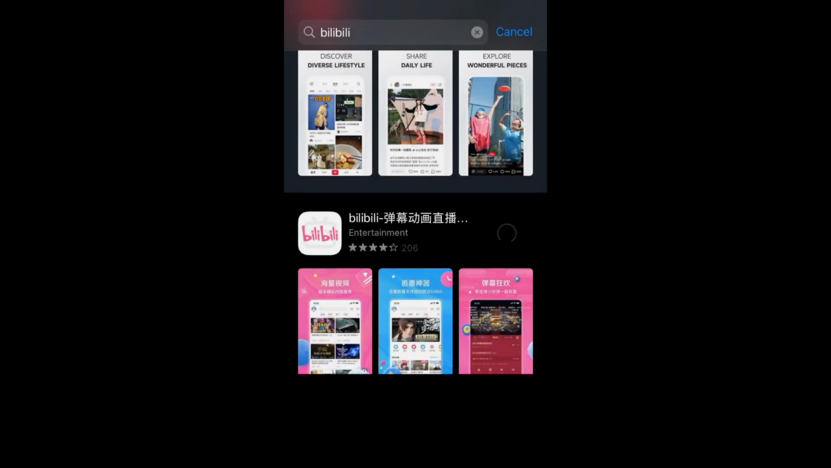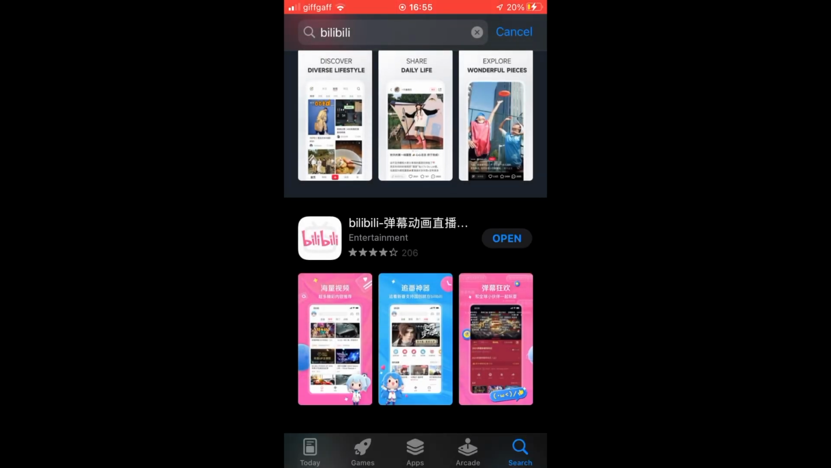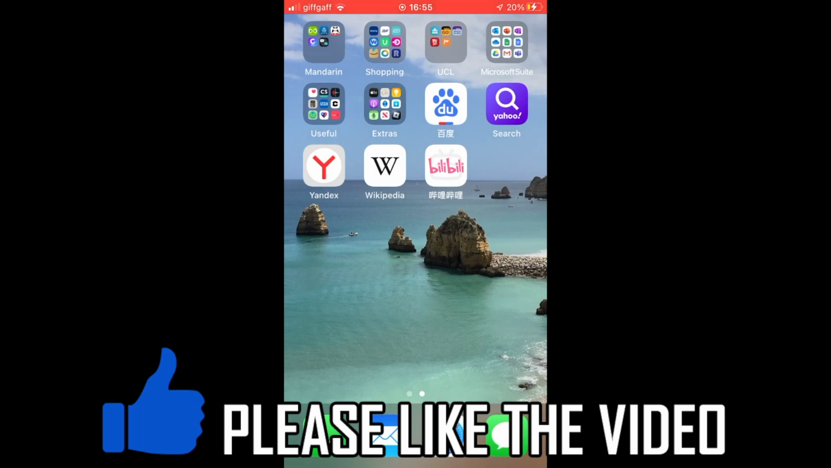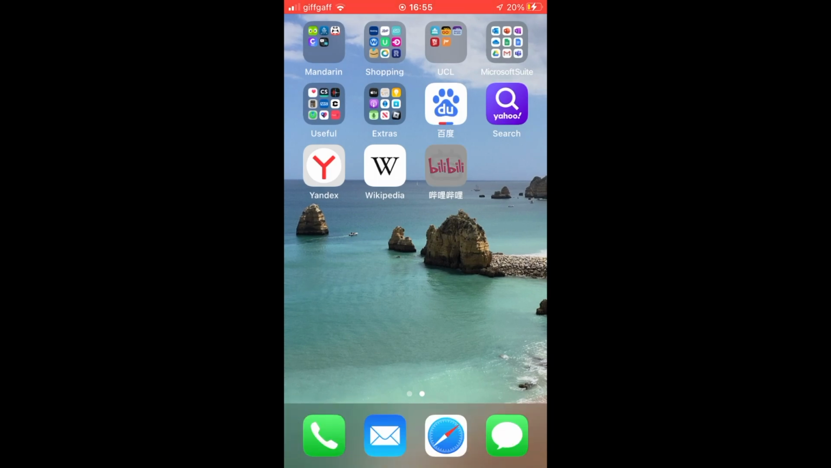Then depending on your internet connection, it could take either a few seconds or a few minutes. But once it's done, you can click on open on this page here, or you can go to the home screen of your iPhone or iPad, then click on the Bilibili app there. Then you can go ahead, log in, sign up, or just use it in general as you wish.